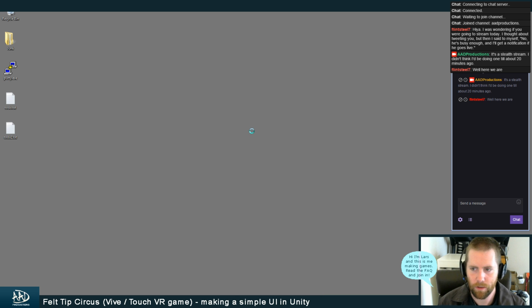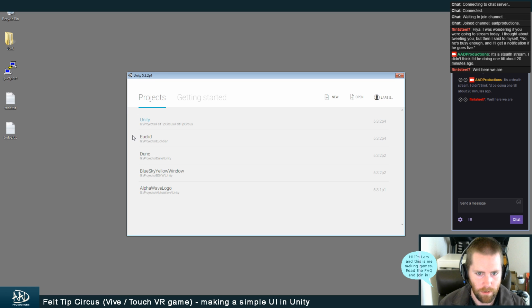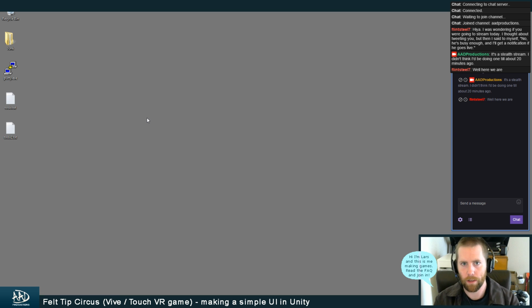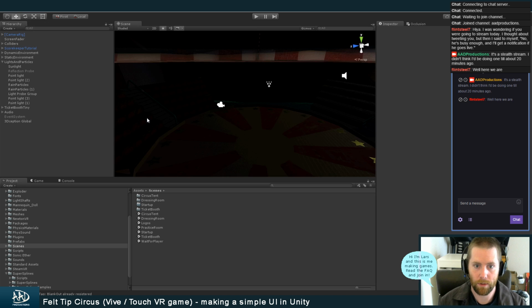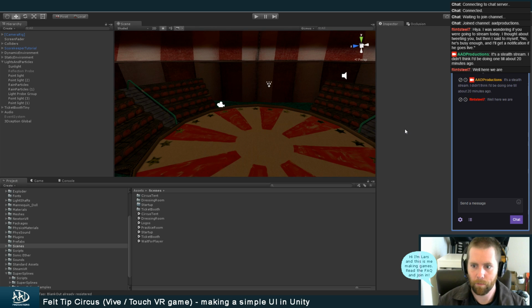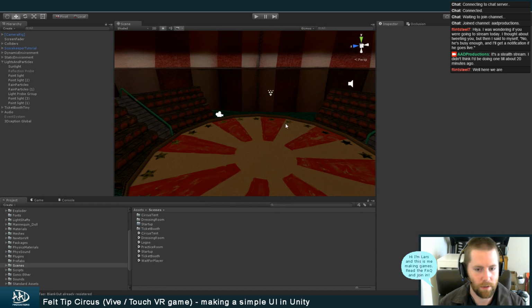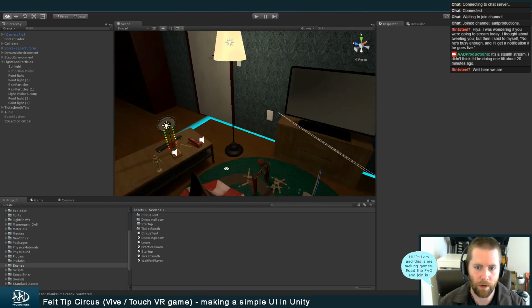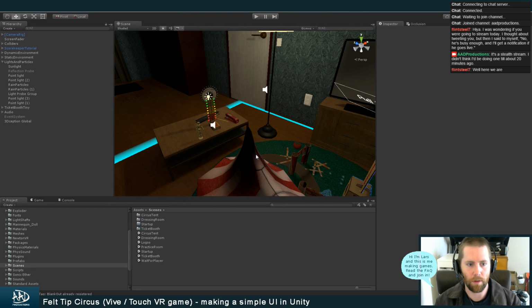Alright, I wasn't going to do a stream today, but then I realized that there's a perfect little encapsulated task that I think I can do all in one session on Felt Tip Circus. So that's what I'm going to do today. It's a super simple user interface. Most of the game doesn't have proper user interfaces. It just has objects that you interact with physically with the controllers.